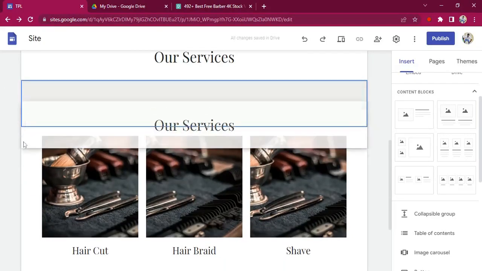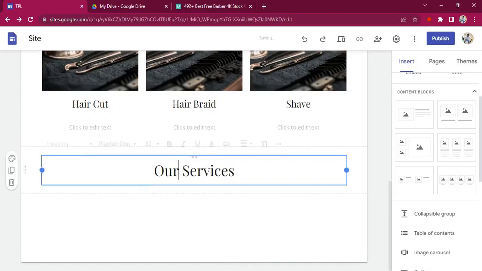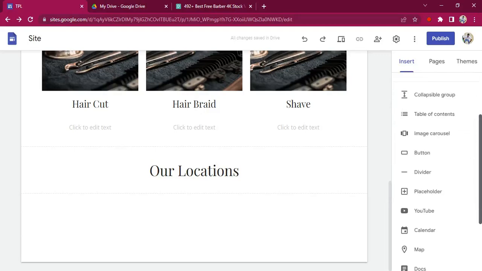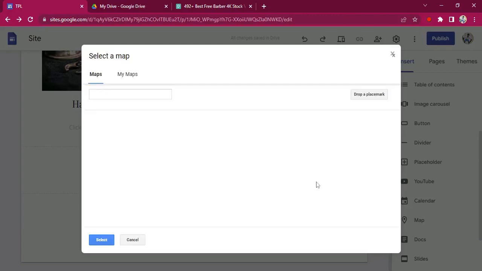And then our location, I would like to duplicate this, and then drag it all the way down here. All right, so our locations. Okay, let's take for instance we are in multiple parts of the city or the state, so we need to import our location on the map. So close this content block, and then we'll go to map. Yes, map. All right.